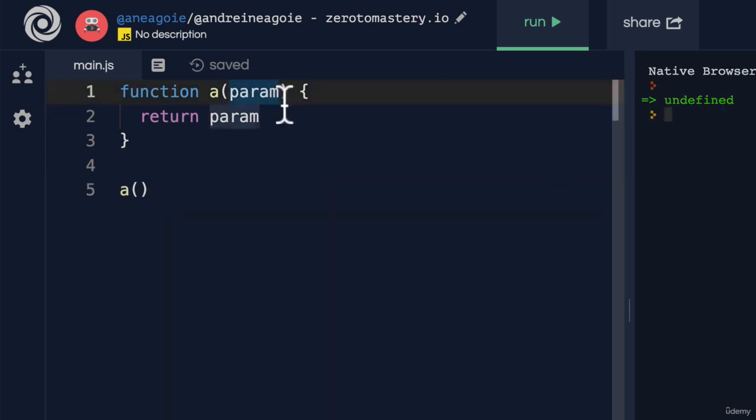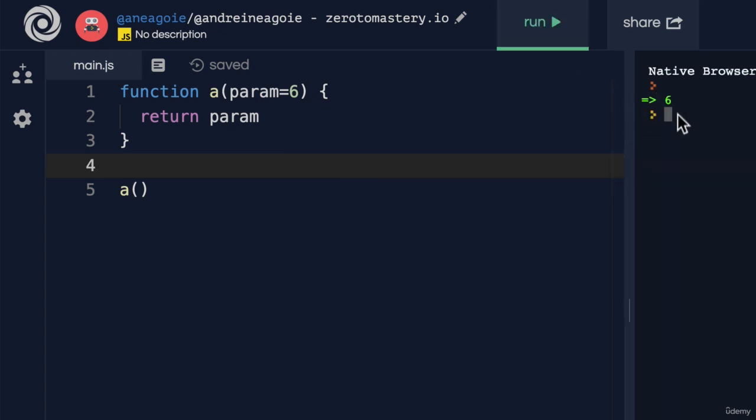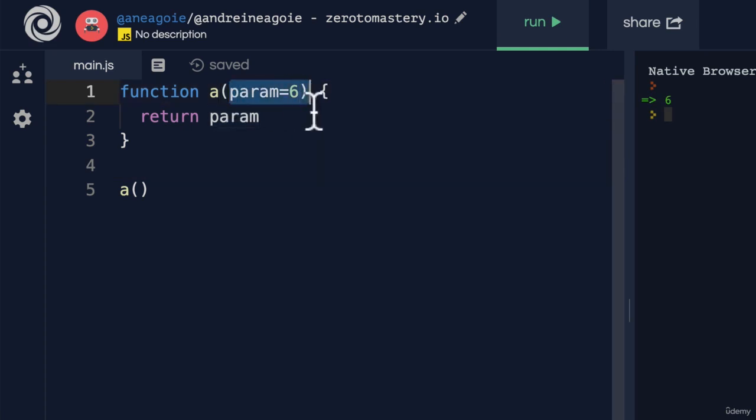So one way you can avoid this is if you just give it a default parameter, which is new with ES6. So if I do param equals 6 and I run this, look at that, I get 6. So it's good to have default parameters set on a function as a way to avoid those edge cases.